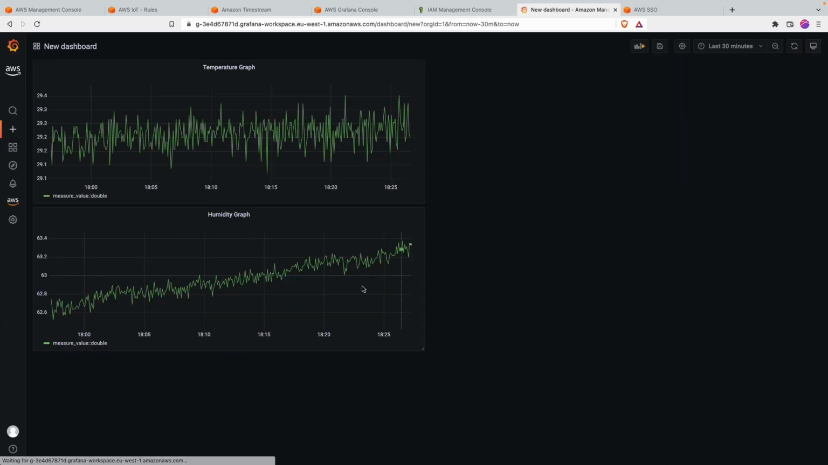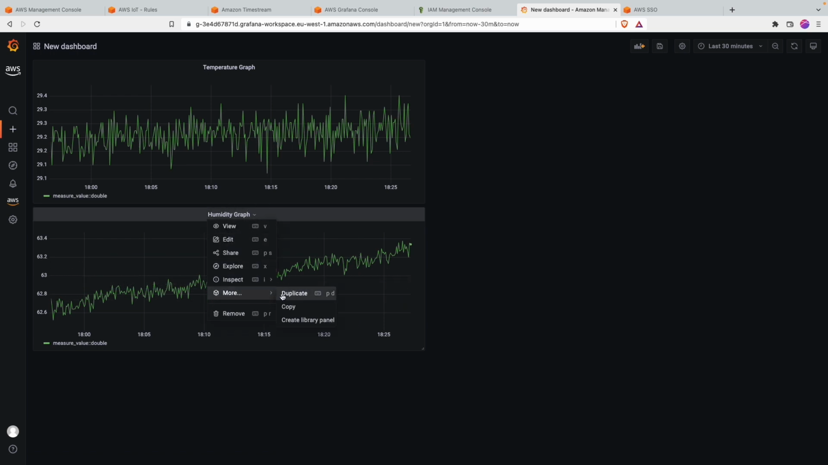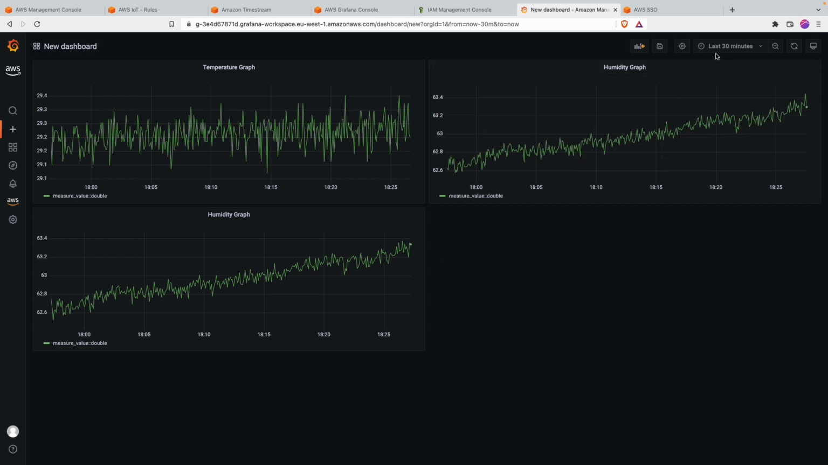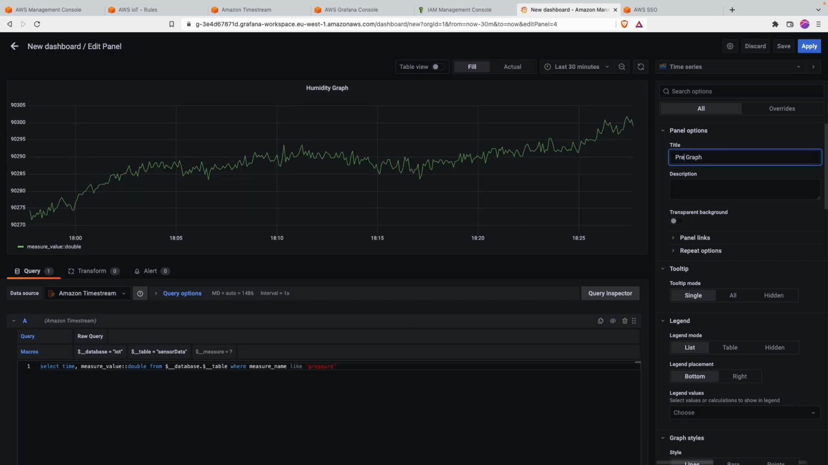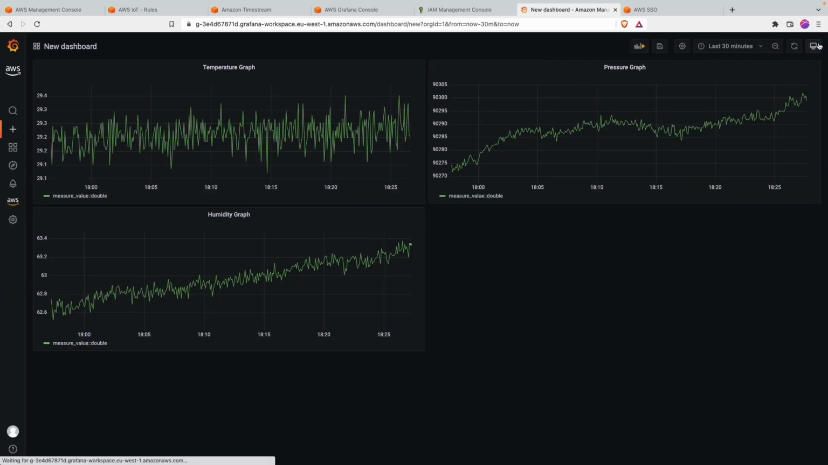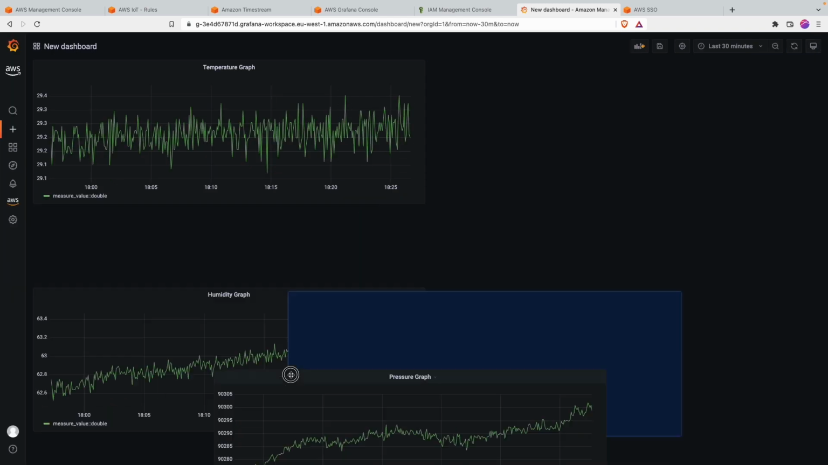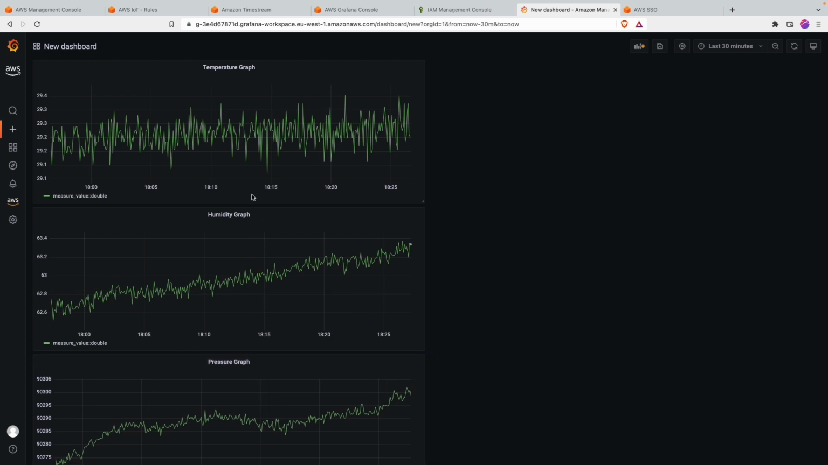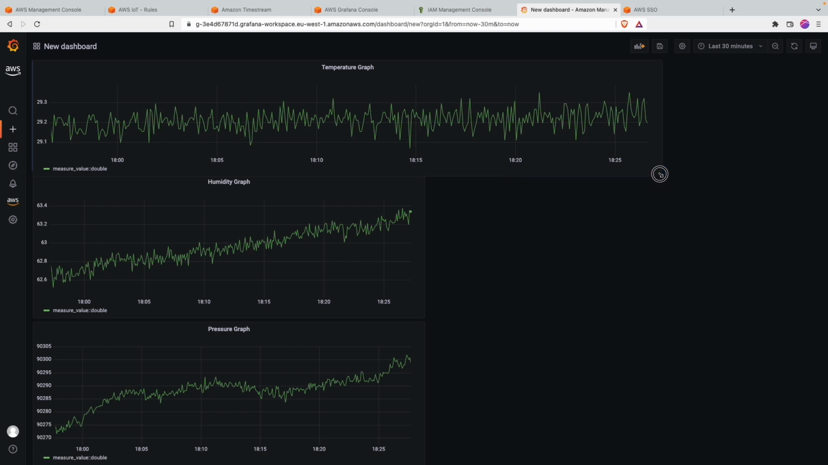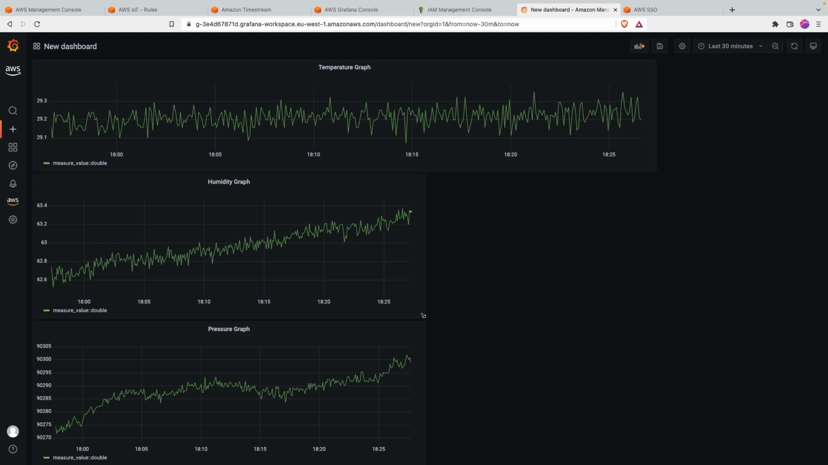Right. And let's say I need one more for the pressure. So more, duplicate, and go edit this. And I'm going to call this pressure. Now we have it. You can arrange this any way you would like to. It's your dashboard, you're welcome to do what you want. So let's say this is how I get it.